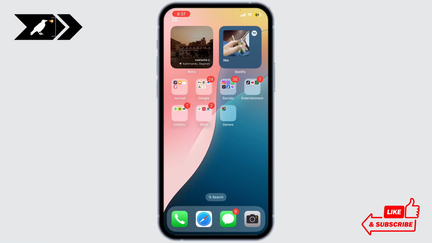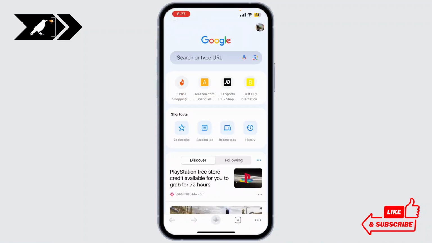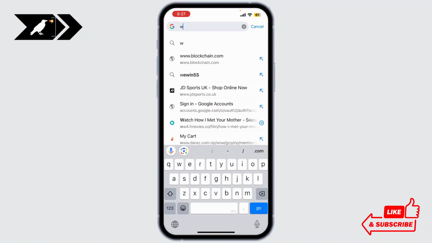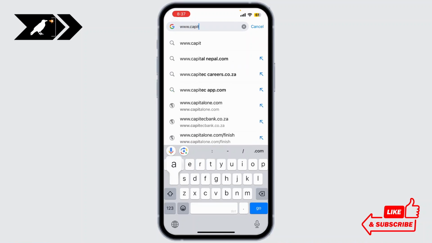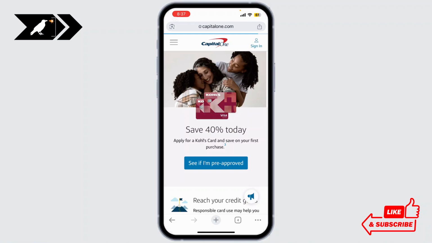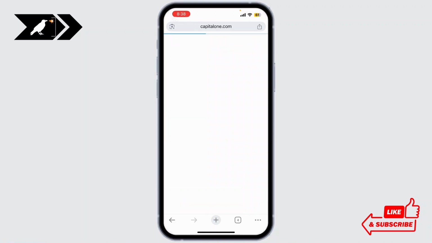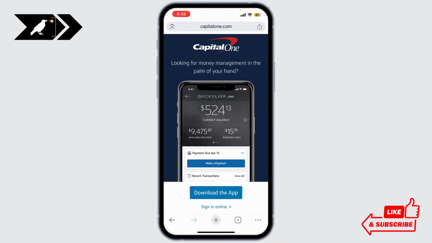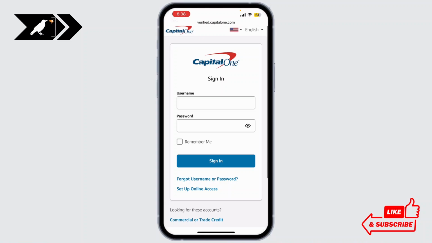The first step is to open your preferred web browser and go to the Capital One website by typing www.capitalone.com. Once you're on the home page, you'll need to sign into your Capital One account. If you don't have an account yet, you'll need to create one by clicking on the sign up button or create account button. Simply enter your username and password and sign in.